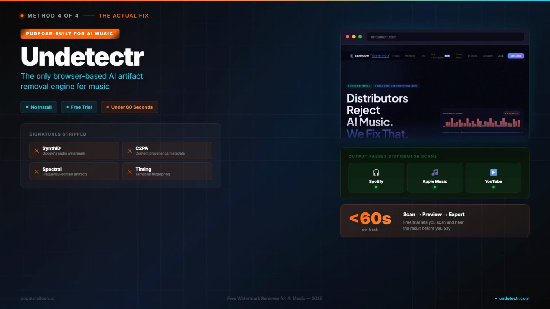Method 4. Undetector. The only browser-based artifact removal engine purpose-built for AI music. Free trial. Scan and preview before you pay. Strips SynthID, C2PA, spectral signatures, timing fingerprints. Under a minute. And the output passes Spotify, Apple Music, and YouTube.